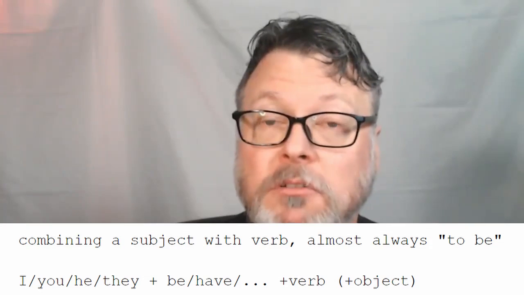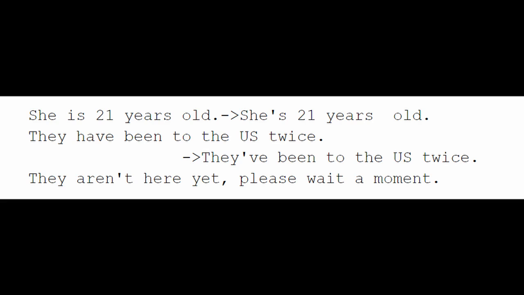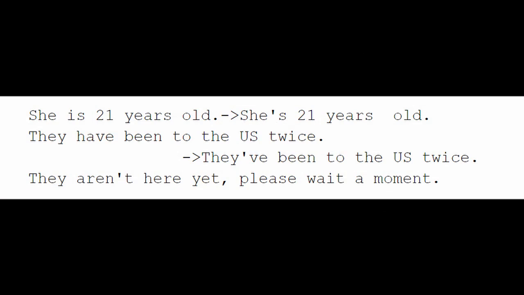Let me give you some examples. She is 21 years old. That's too formal. We should say she's 21 years old. She is, she's. They have been to the U.S. twice. Don't say it that way. Say they've been to the U.S. twice. They aren't here yet. Please wait a moment. This grammar form is strongly encouraged in casual conversation.